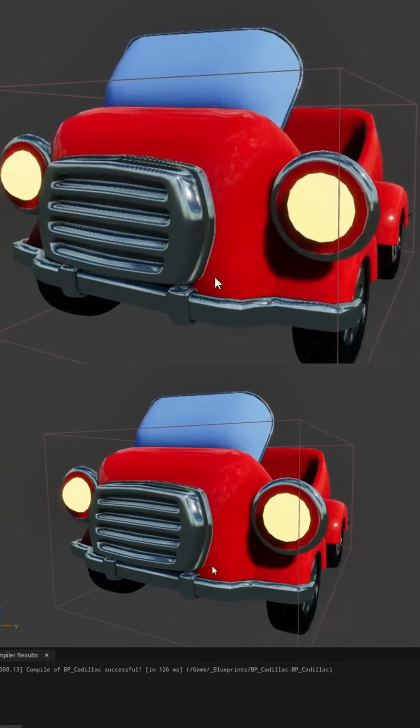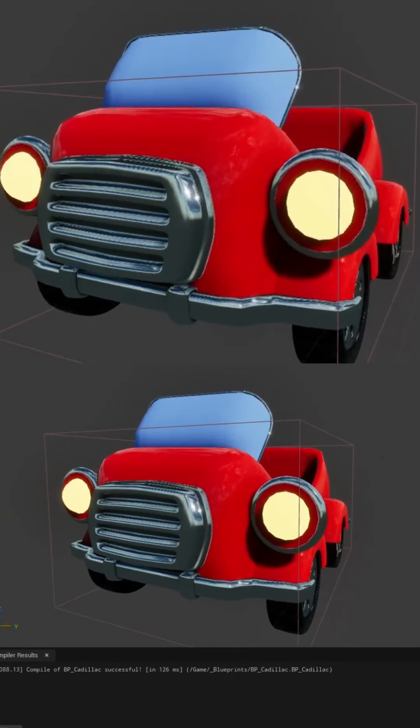And just like that, we've created a simple Cadillac vehicle for our first obstacle for this prototype. Stay tuned for Part 8.